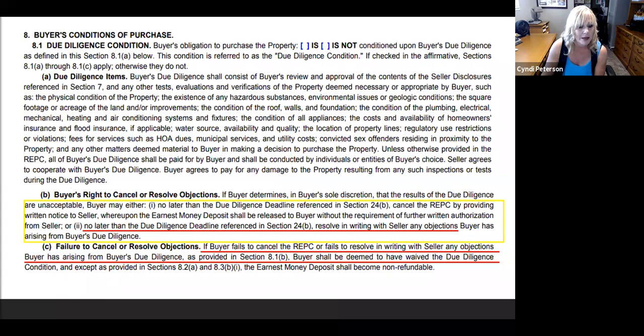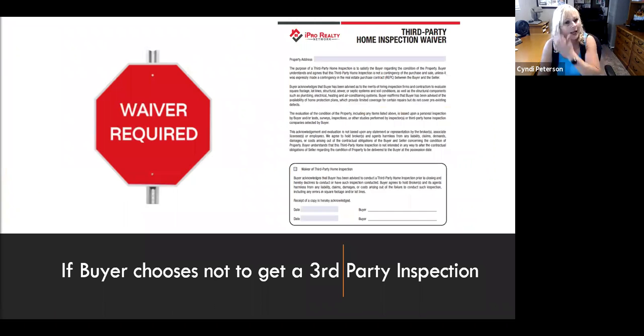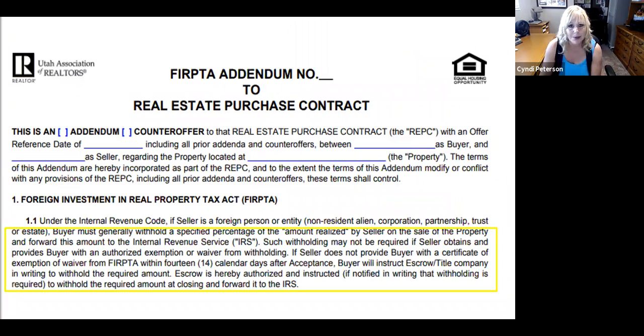I thought I put that on here. Oh, there it is. Okay. So here is the addendum for that. I didn't even know there was an addendum until just recently.